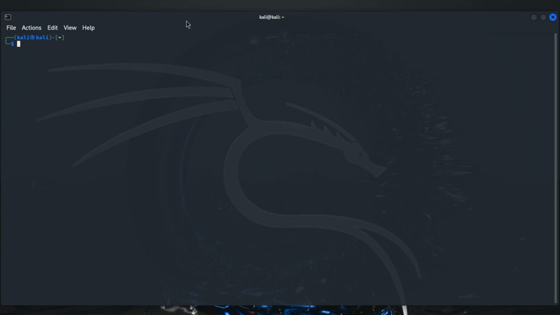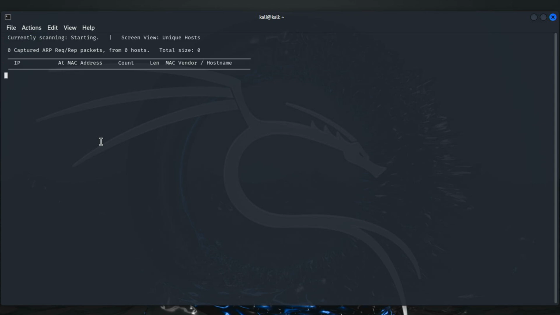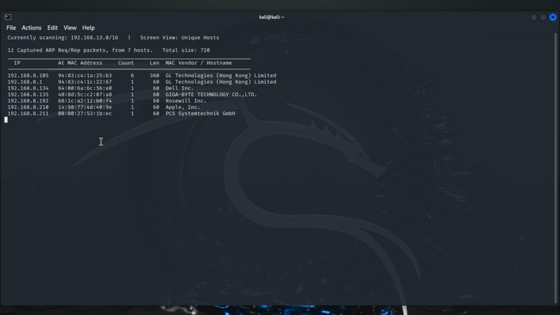The first thing that I want to do is enumerate this network. So I am going to run netdiscover. And as you can see, I need to run netdiscover as root. So I am going to type in the command sudo netdiscover. Once that process starts, it begins enumerating the hosts that are on this network.